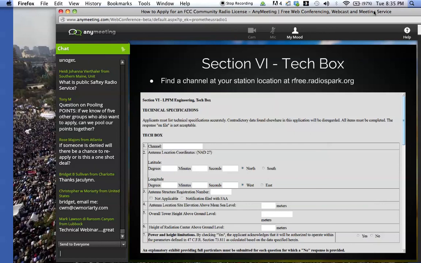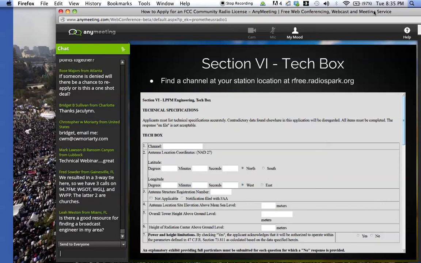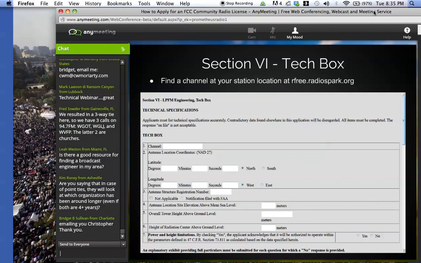So basically what you need to know for this section is actually where is your station going to be and where is it going to be on the dial. So where is it going to be in your town or city, and where is it going to be on the dial? And in many other cases, especially in urban areas, you're also going to have to prove that you're not going to be causing interference with other stations.